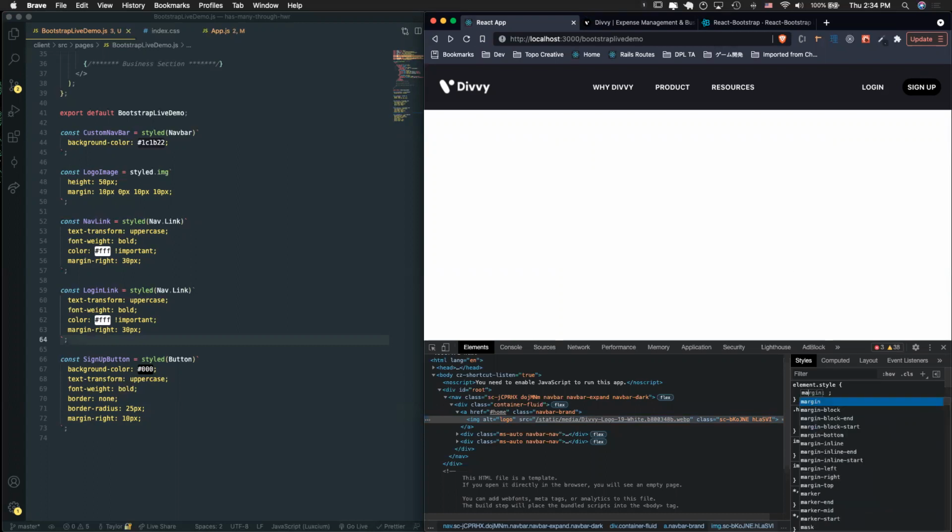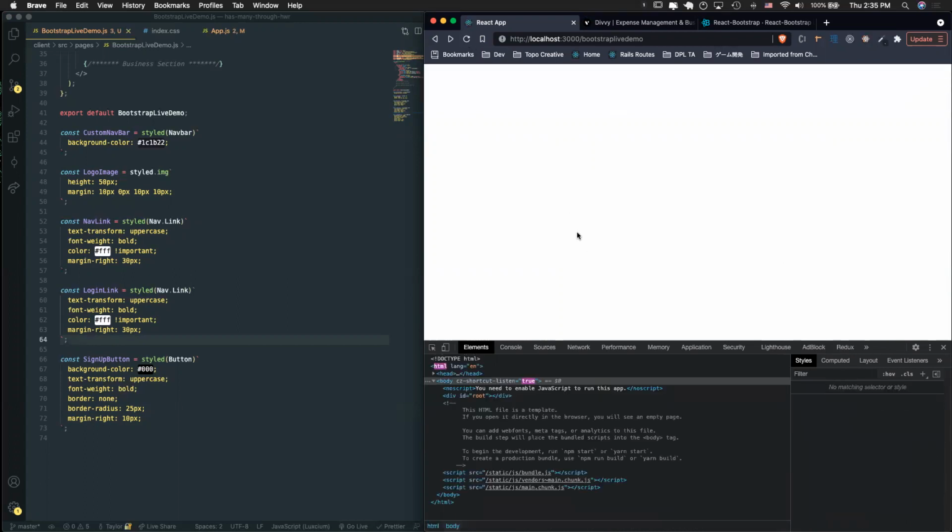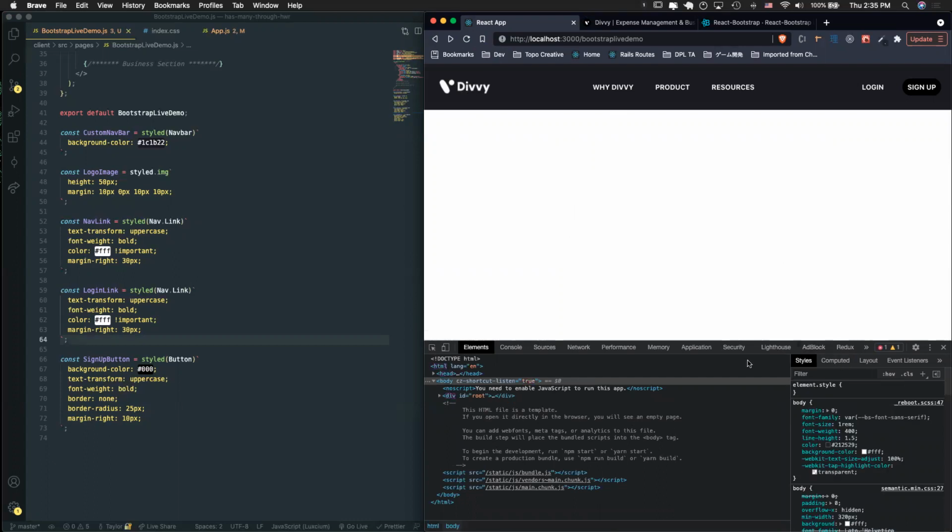You can add your own CSS here. So I could say margin left, I could do 200 pixels. That's just going to add 200 pixels right there. So you can come in here and play around and see what CSS you need to add. Again, it's not going to permanently add it. If I refresh the page, it's going to go away, but it at least tells me, oh okay, if I wanted to do that, I added margin 200 pixels to this logo image.